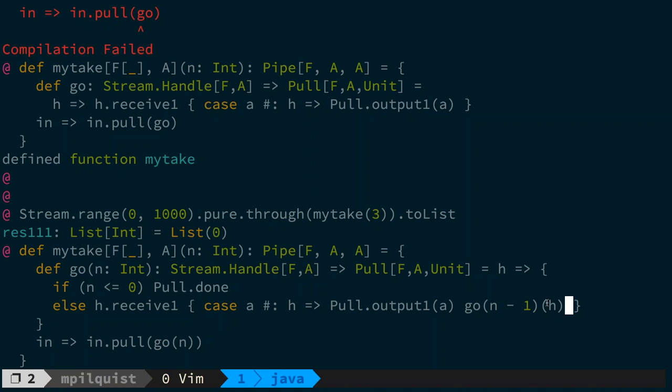So this is cool. We've got this pull here, which is a pull of f, a, unit. We've got this pull here, which is also a pull of f, a, unit. We want to combine the effects. We want to say, do the output, but then also do the recursive call. So how do we put these two expressions together? We can do it via flatMap.